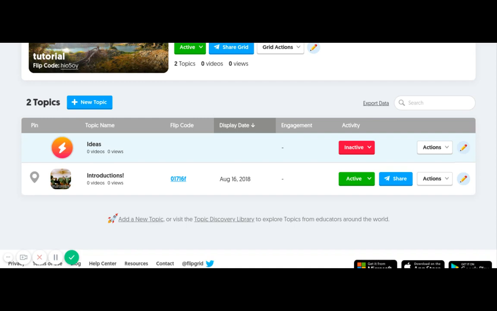Obviously, there's an introduction, and it is active. It does have a Flip code, which is nice in the fact that you don't have to send people straight to the grid. You can send people directly to the topic that you want them to comment on. So again, you have two ways that you can share this out, either directly to the grid where it lists all the topics, or directly to a specific topic.